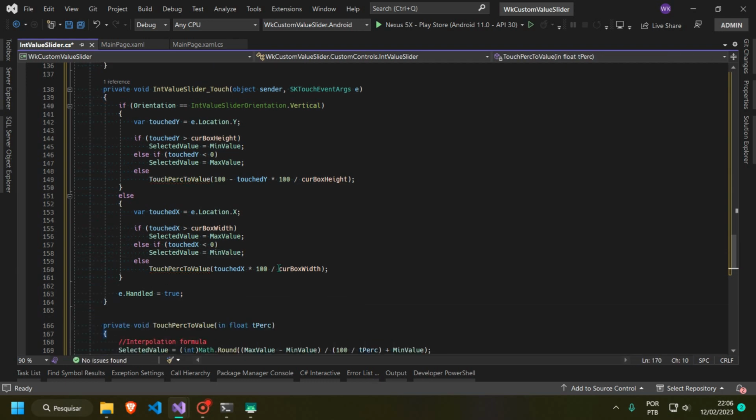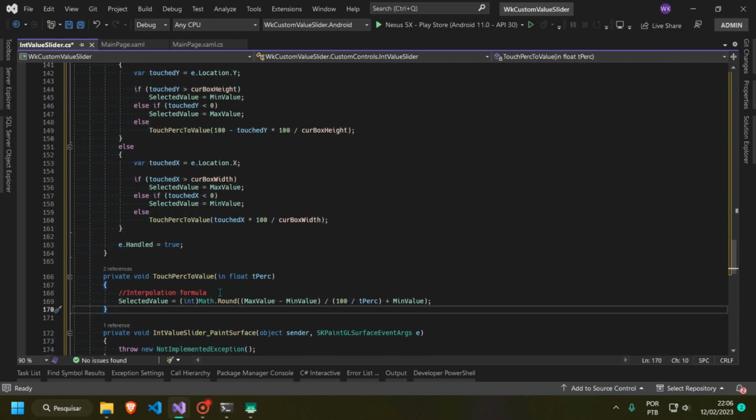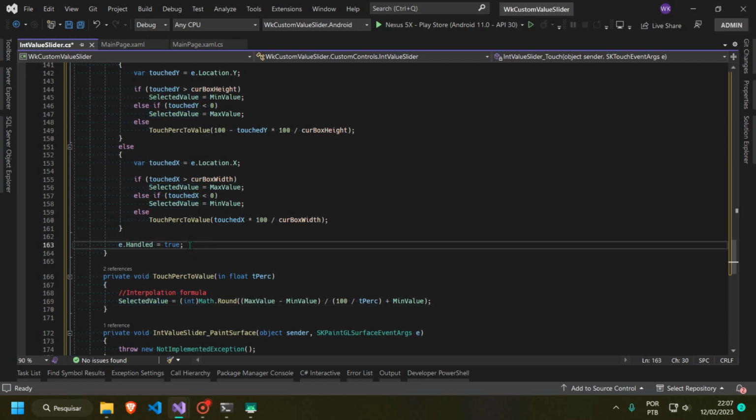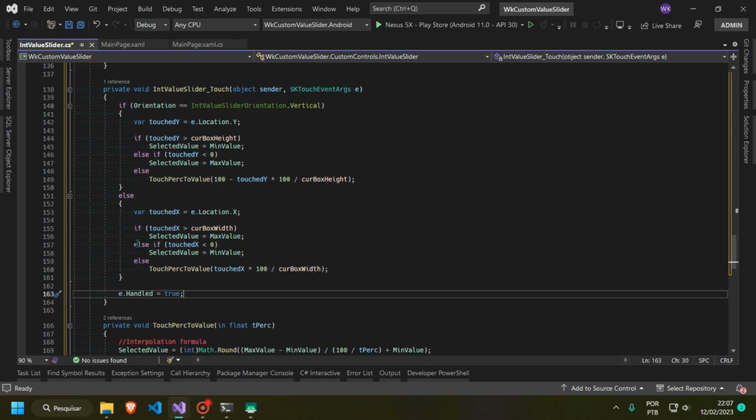Now I will paste this method here. This one is the interpolation. So I need to know how much my touch on the screen represents, how much percent, and what is that value between the maximum and the minimum. So here I get this value and store it on the selected value. And finally, I set the handled property of the touch event to true.